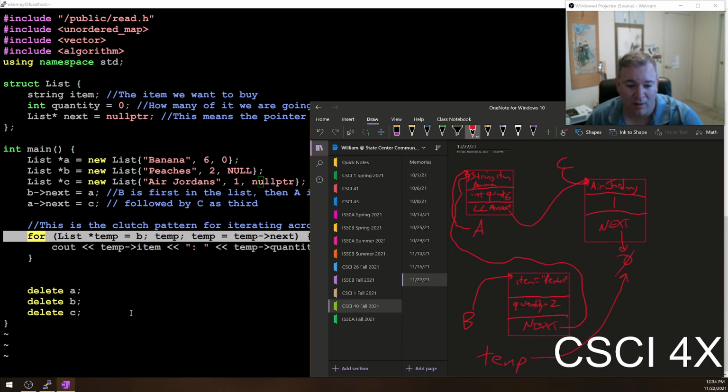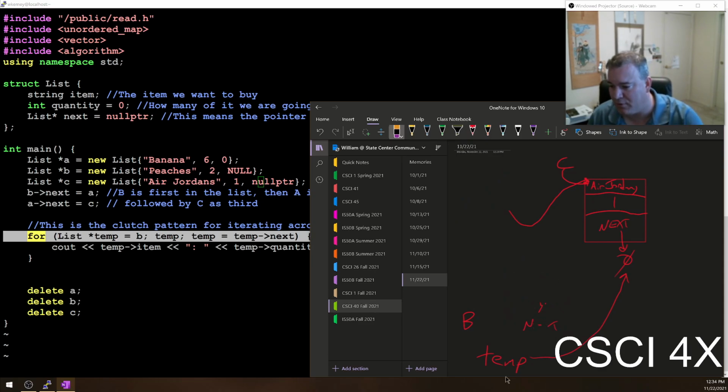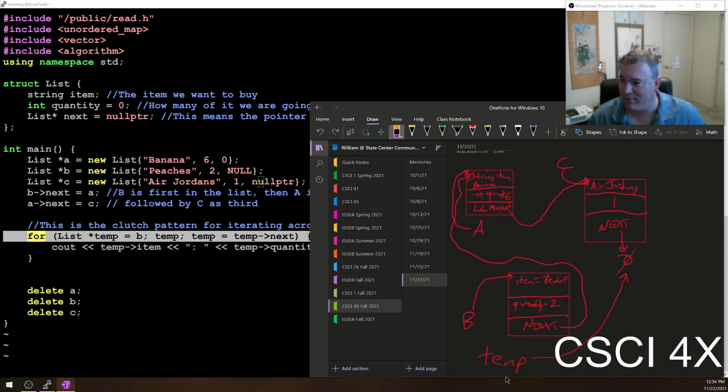We're done. We then deallocate A. We deallocate B. We deallocate C. And we're done. Voila. What great notes for today. Maybe I should erase this. Okay, I'll leave that up so you can look at it.